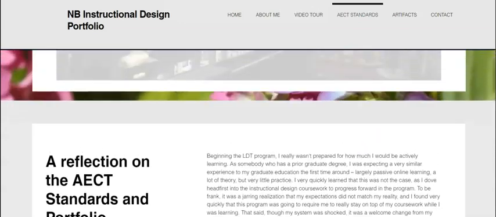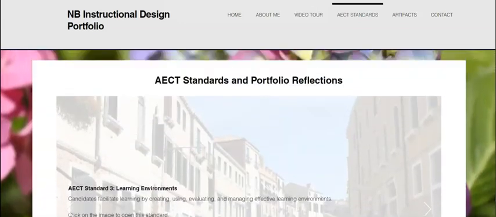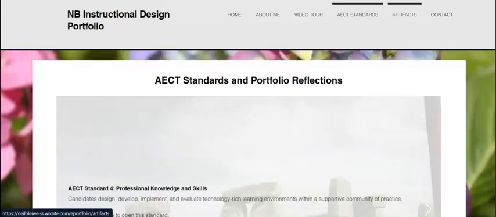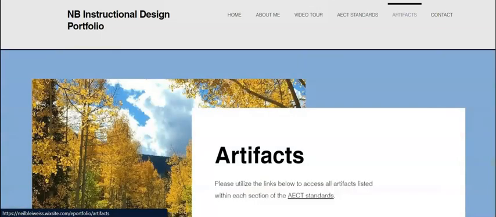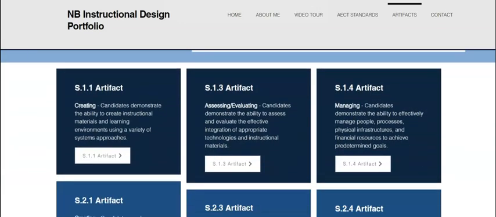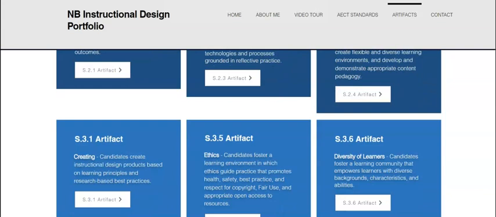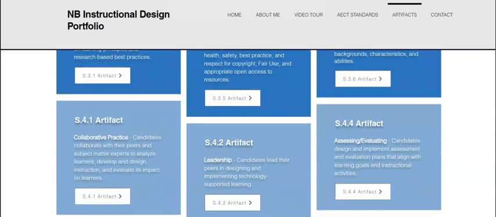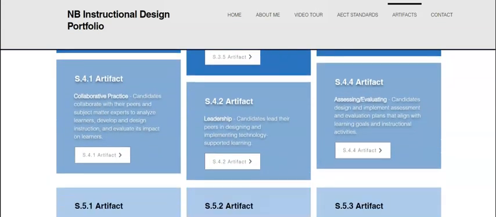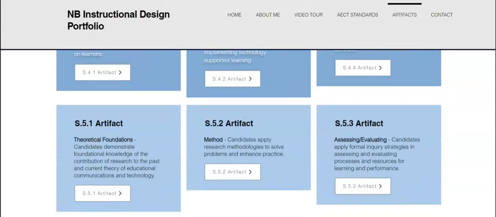Before we get into each standard, if you'd like to access all of the artifacts at once, you can click the Artifacts tab on the menu. This will take you to a full menu of all artifacts used by each substandard that they align with. As a note, to view the artifacts on each page once you're there, you can click the button that says View Artifact. You'll see on some pages where I've included both a paper and a video presentation that there are separate buttons to view each format of the artifact respectively.